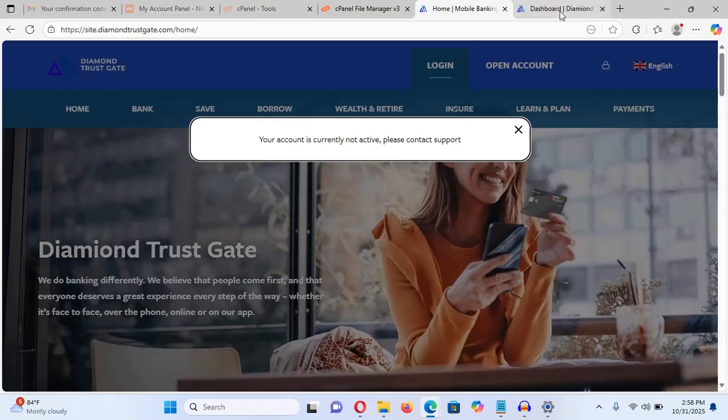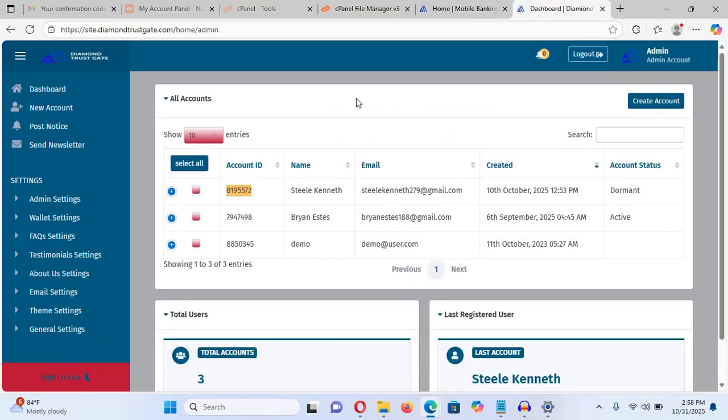So now I'm going to go back to the admin dashboard right here. So this is the account here. Do you see? As you can see, it is currently dormant. So the account status is dormant. Whenever any client creates an account, it's going to be dormant.